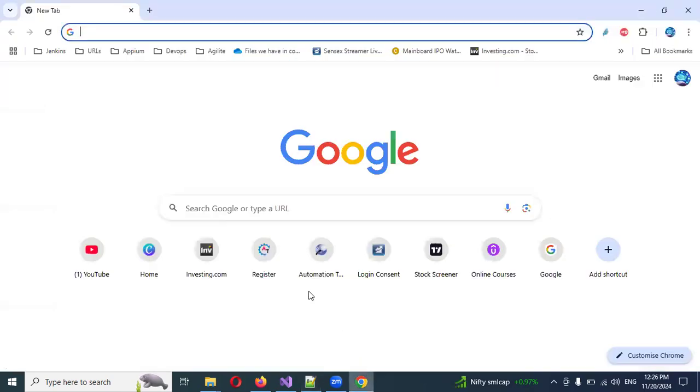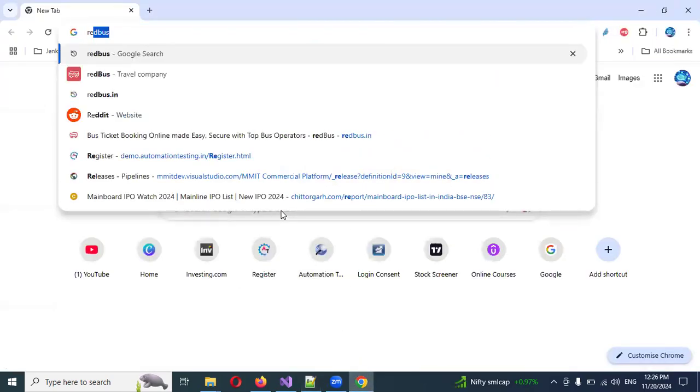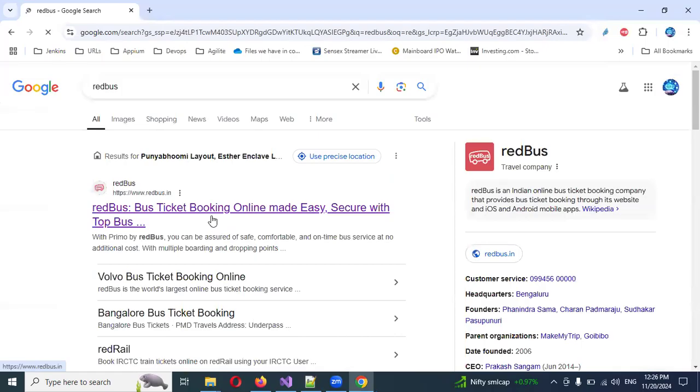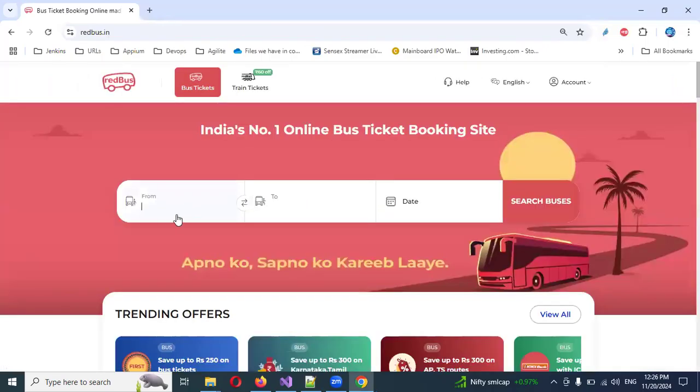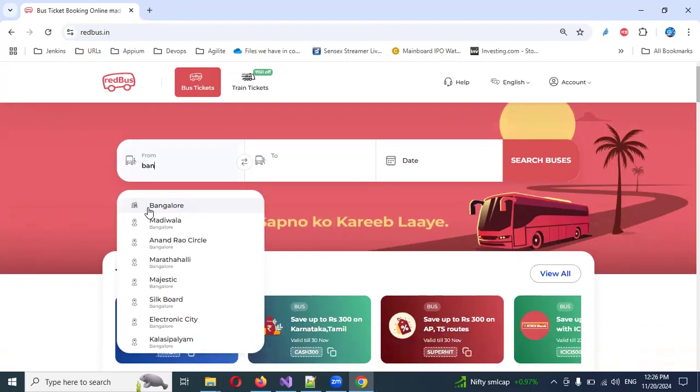For this, I'm going to use RedBus, the travel site, because whenever you click or point elsewhere, the pop-ups will not be closed. That's why I'm using the RedBus auto suggestions. In this particular place, if you enter Bangalore or something, it will automatically show some suggestions, and I need to click one of them. How can we do this? This is one kind of auto suggestion.